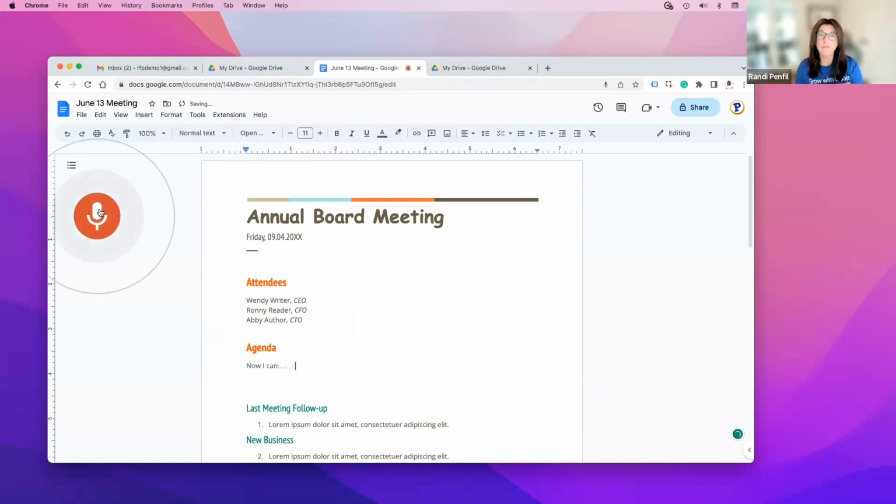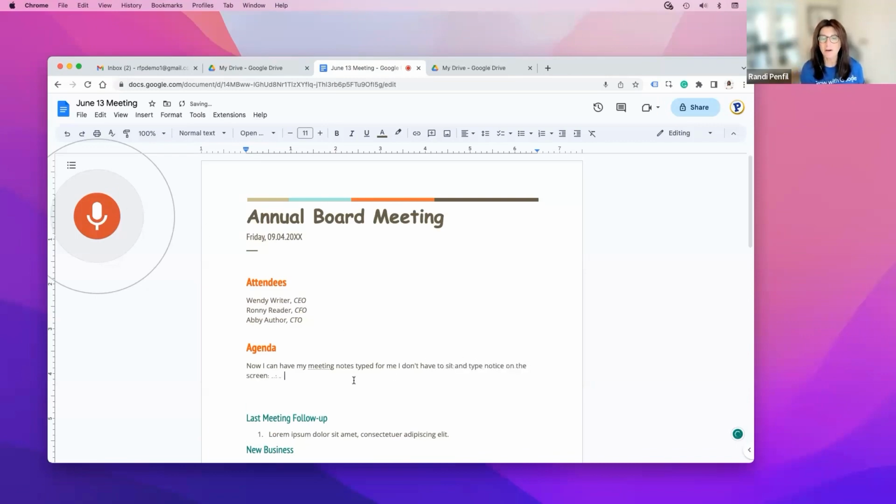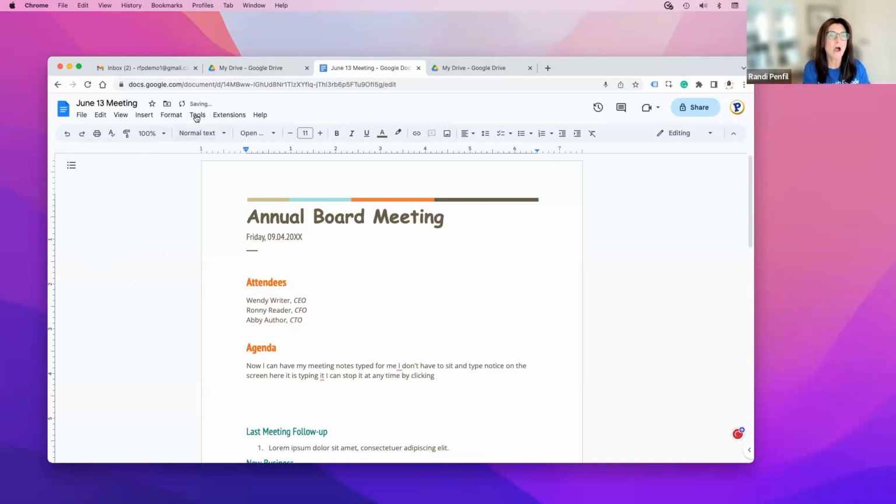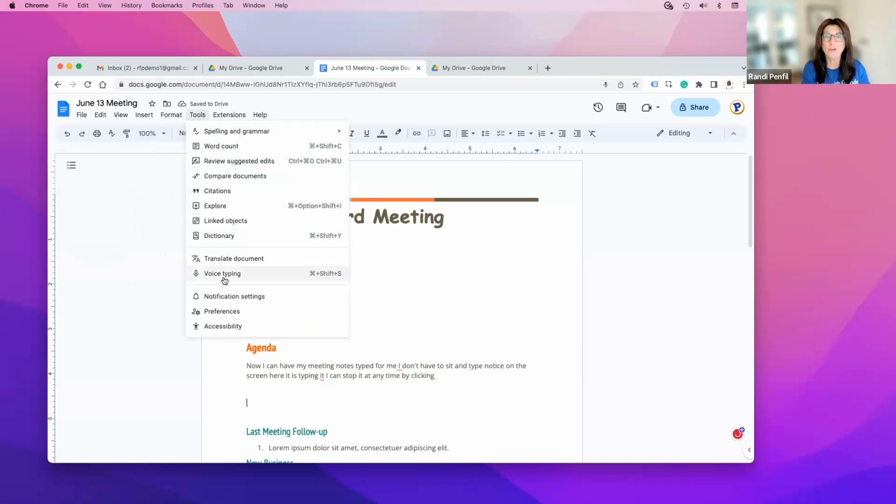Now I can have my meeting notes typed for me. I don't have to sit and type. Notice on the screen here, it is typing it. I can stop it at any time by clicking the microphone. So now you don't want to type. Maybe you're just thinking things through and you want to get from your head to the document. Click voice right here, and you're able to do that. You can close that up. So how did I do that? I came into the document, I clicked on the document, up to tools, voice typing.